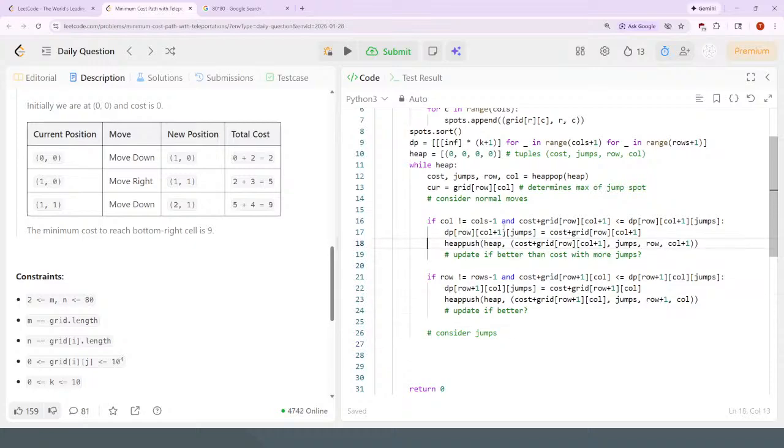In theory, it could just be, if it's smaller than or equal to, then I should just update every single thing that's for higher jump as well. So it should be a for loop for this number of jumps or more. Because if you spend more jumps, then you should be getting to that spot with a smaller cost.